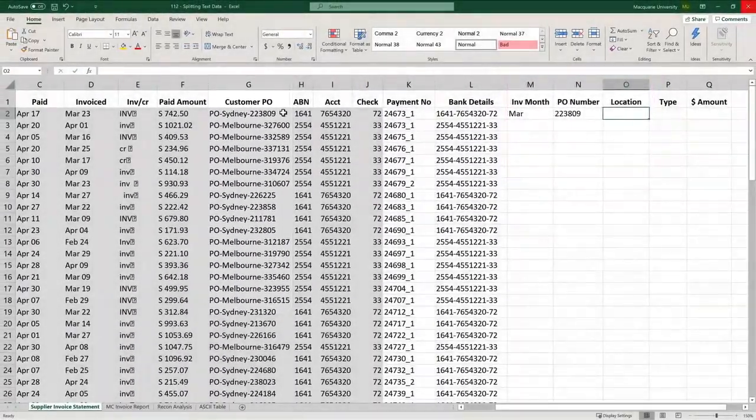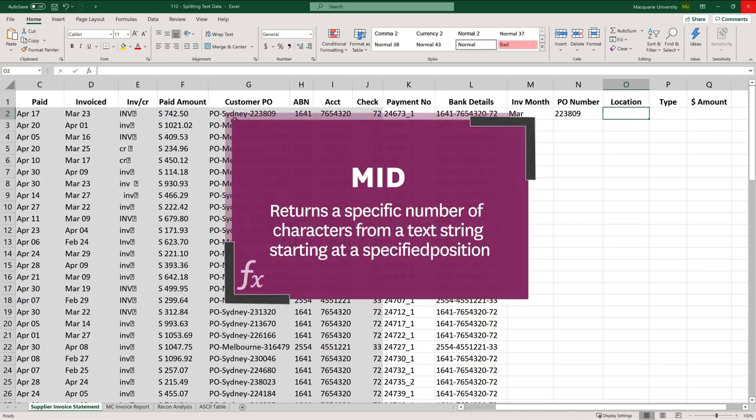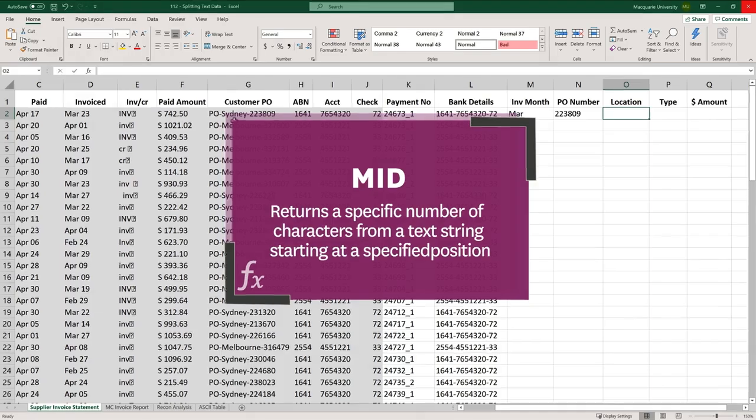The last example we're going to look at is we want to get the location, which is also in the purchase order number. To keep it simple, we're just going to return an S for Sydney and an M for Melbourne. But you'll notice the location is not on the left and it's not on the right. It's actually in the middle. So for this one, we're going to need to use Excel's mid function.